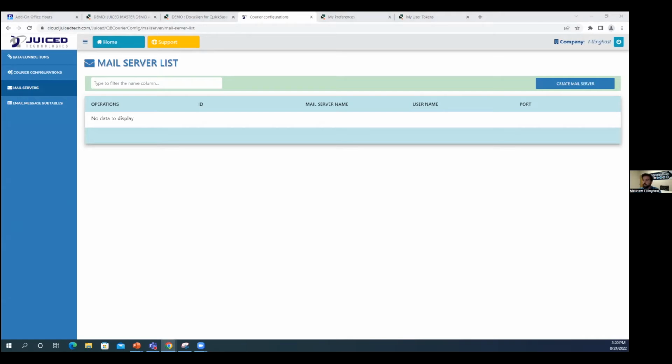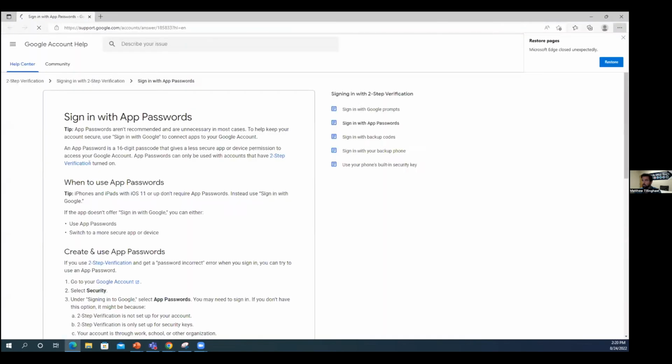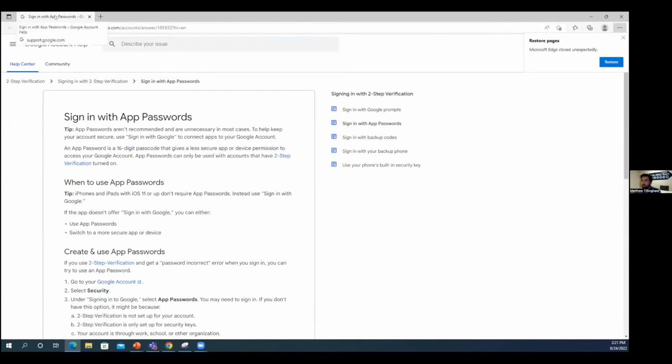For Gmail, we actually are required to use an app password. So when I click this create mail server, you're going to see the options we need here. One of those being password. For us to connect to your mail server, we do need a password. But with Google, most recently, this is the other one with Gmail, actually, Justin.